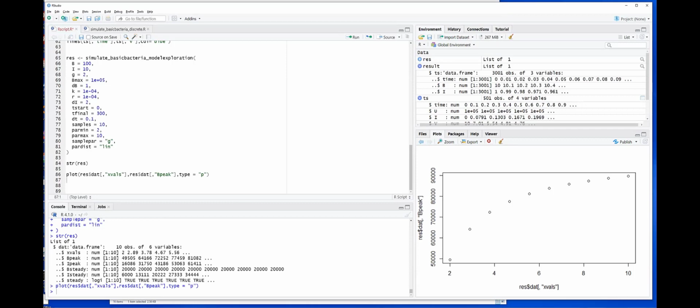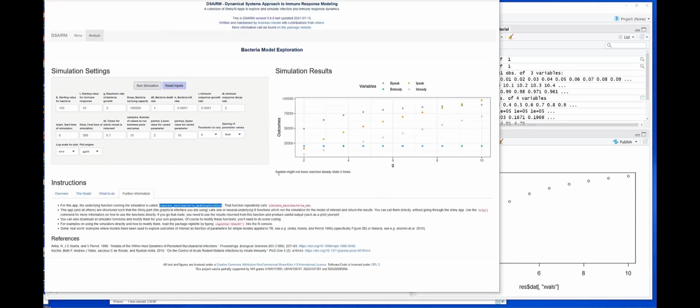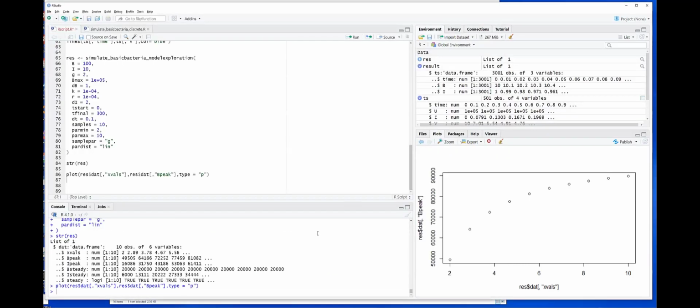And of course, it could plot the other four now: I peak, B steady, I steady. And then it also returns that steady one. That is basically this one here that tells you at the bottom system has not reached steady state. So it's basically just a warning telling you, hey, you didn't run the simulation long enough to have actually reached the steady state, which means you should take these B steady and I steady values with a grain of salt.